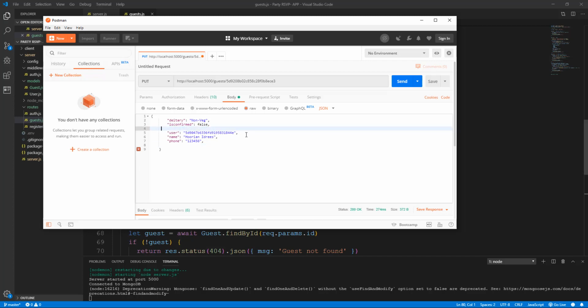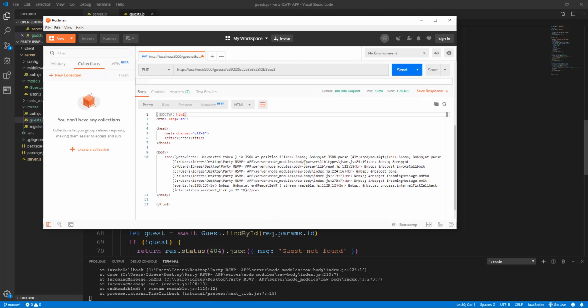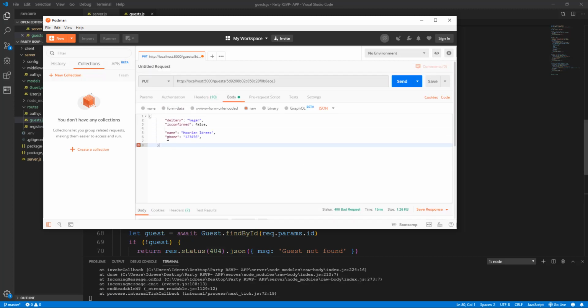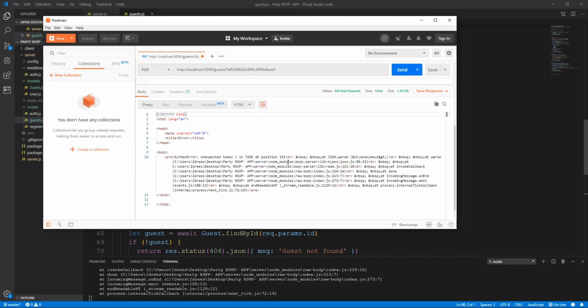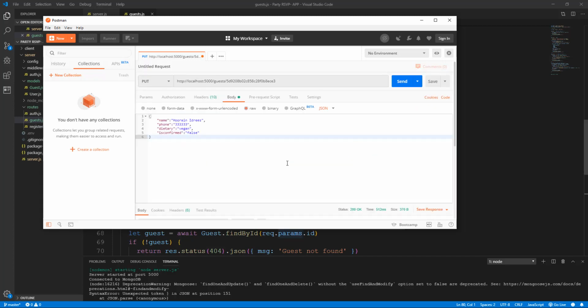So we wouldn't need an ID, don't care about user. So let's just change this to maybe vegan. Okay, and do it. Okay, something went wrong. What have I done? Let me just quickly check.